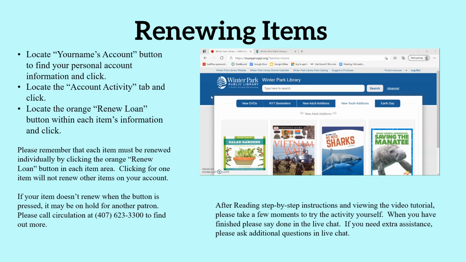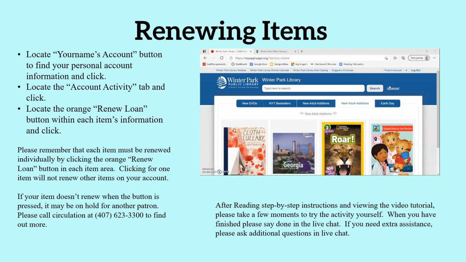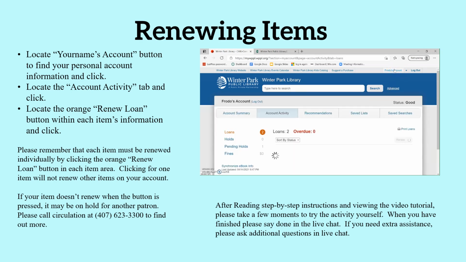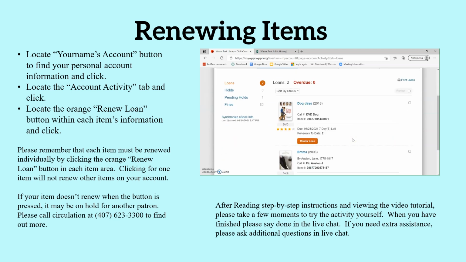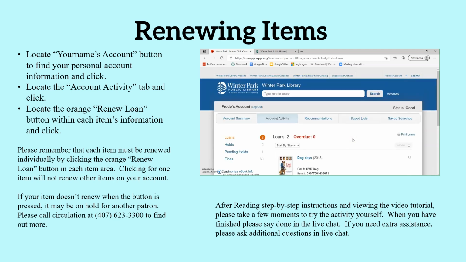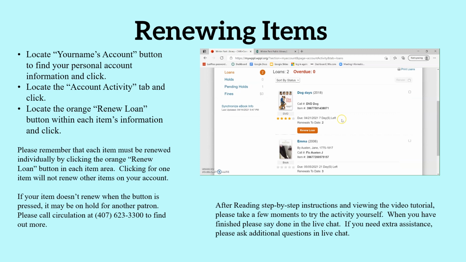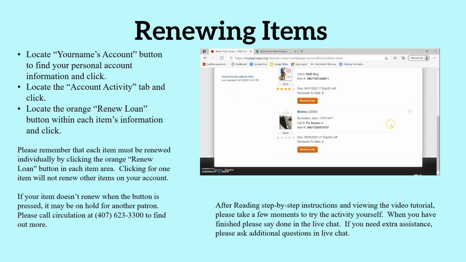To renew an item in Carl Discovery, first we must access our account information. To do this, go to Your Name's Account button in the upper right-hand corner. From here, we're going to look for the Account Activity tab. If this tab is not already selected, click it to select the area. In Account Activity, we can see what loans we currently have out. For example, Frodo Baggins has out Dog Days and Emma.